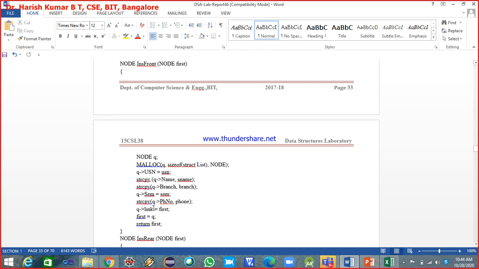Since this is insert front, say you have the list already existing. Now I want this node to be inserted at the front. What is it that you have to do now? q arrow link is equal to what? first, which will be pointing to the first node. I think I cannot write here.